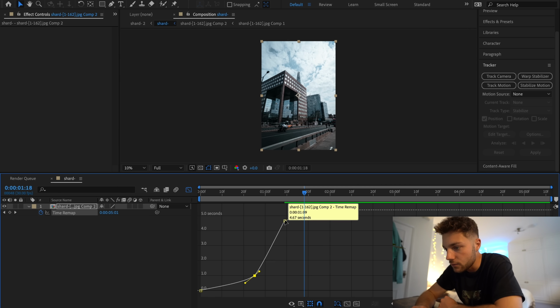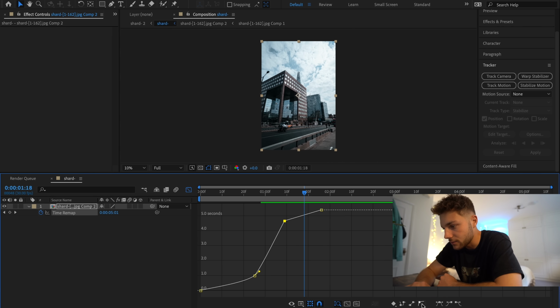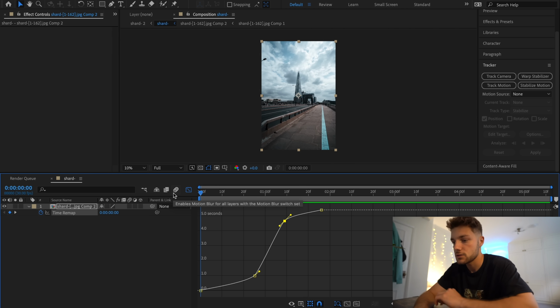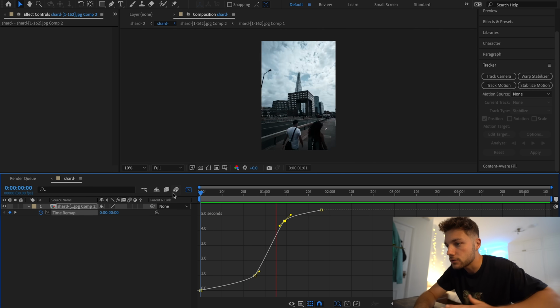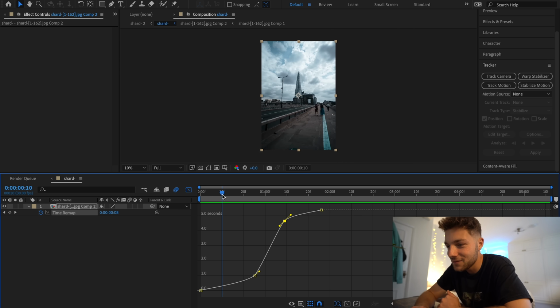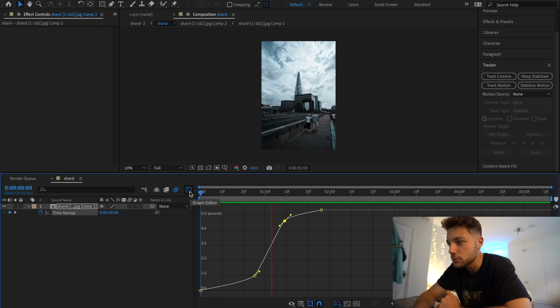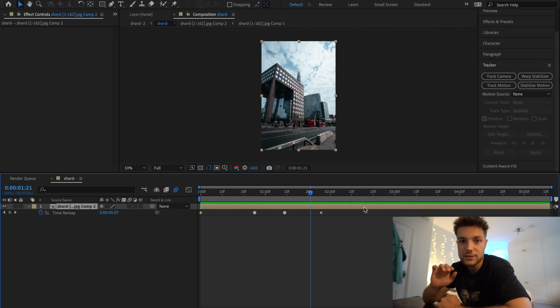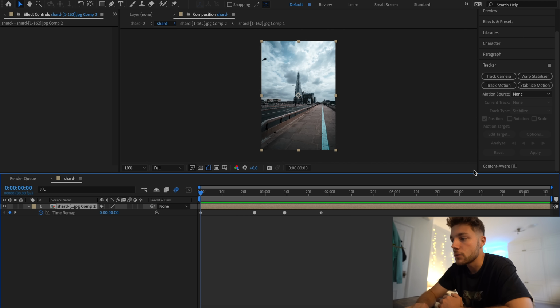Similarly, where it goes from fast to slow, we hit that icon and do the same. We can preview this, so if we hit play from the start, it goes boom and then it slows down quite smoothly. Yeah, I like that. Our final step is to add a bit of motion blur.